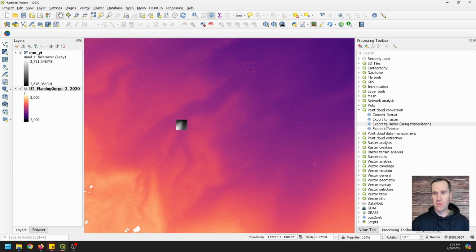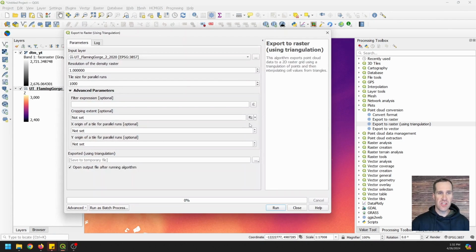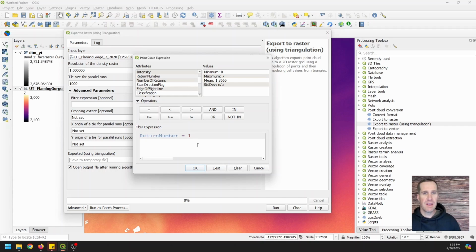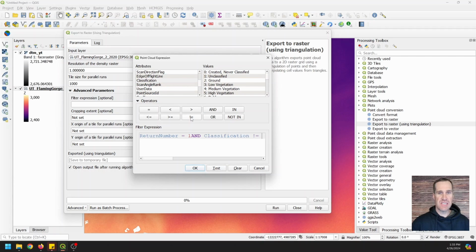First, I'm going to run this tool again. We are going to change a couple of things. We're going to change the filter expression. This time we want it to be return number equals 1. We want first returns to get a digital surface model. Okay, and where return number equals 1 and classification does not equal, we want to find noise. And we could filter out other things. Let's do classification is not equal 7.